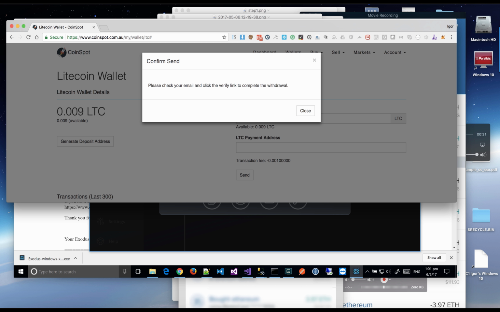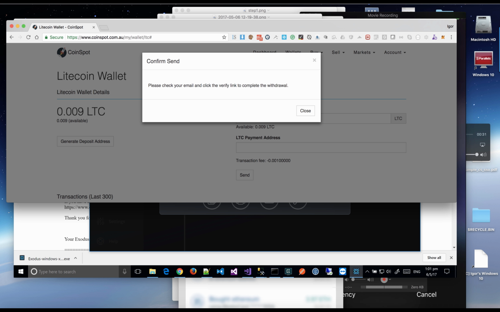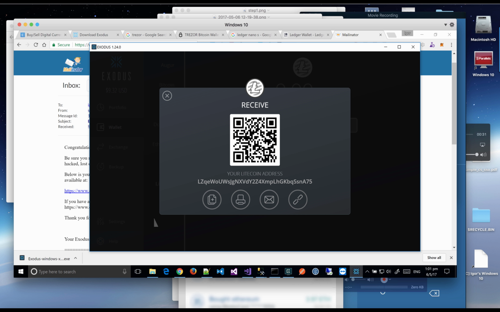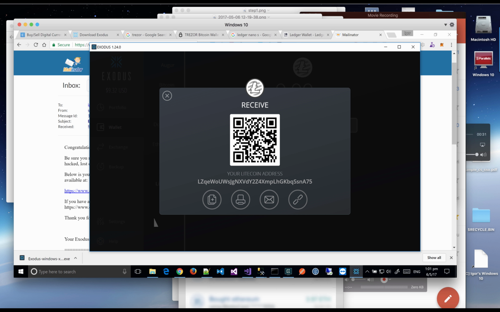And what it will actually do is ask for an email confirmation, which I'm going to do outside of this because I don't want to show my email inbox. I need to confirm this transfer. So I'm just going to hit withdraw. And that's it, the withdrawal is confirmed.